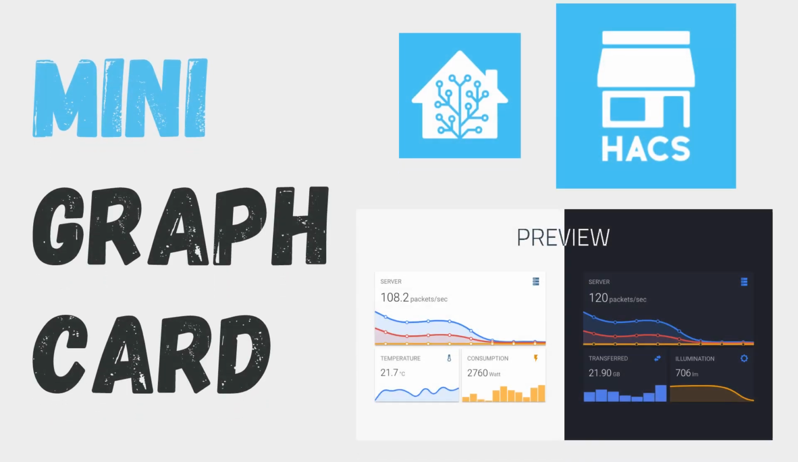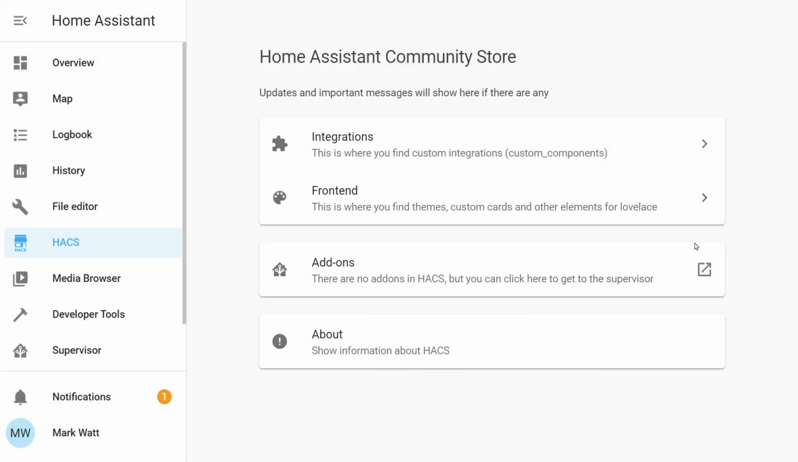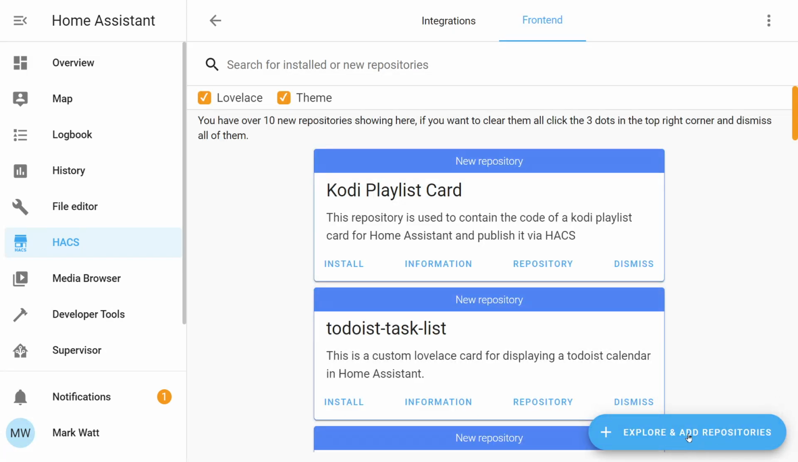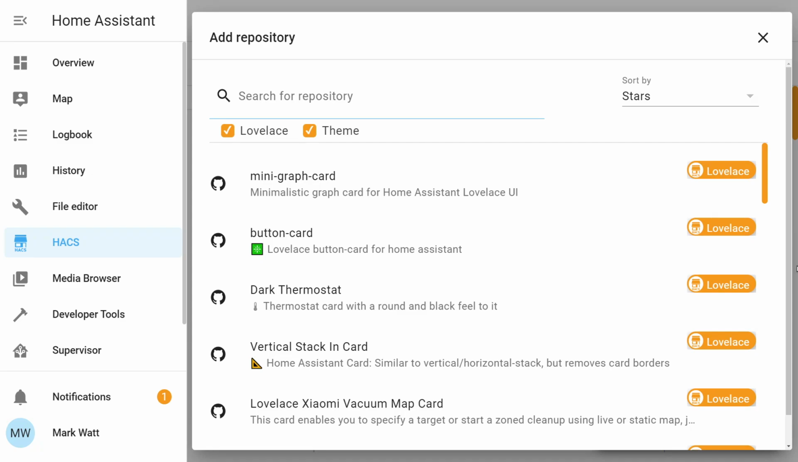On with the install then. So first up, we've got the mini graph card. To find this, we're just going to need to open HACS on our Home Assistant. We're then going to choose front end. From here, we're then just going to click on the blue plus button. In my demo here, I can actually see the mini graph card right at the top, so I could just click it there. If in yours it's not there, you can use the search box right at the top here and just do a search for mini graph card.